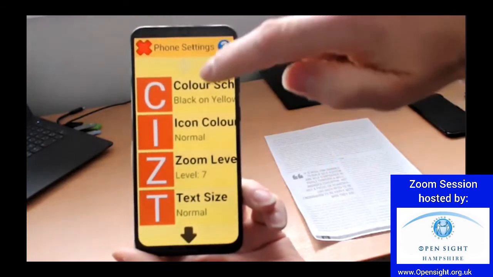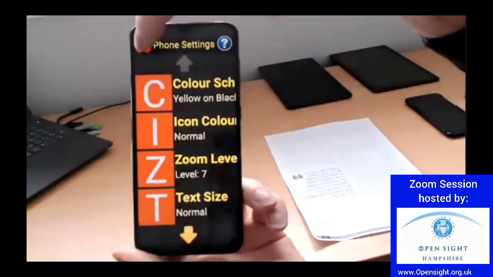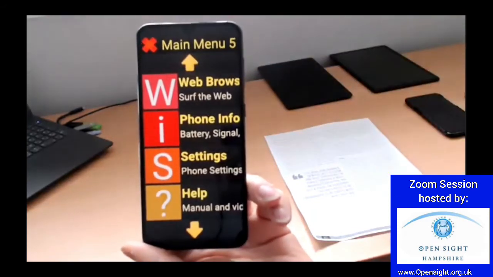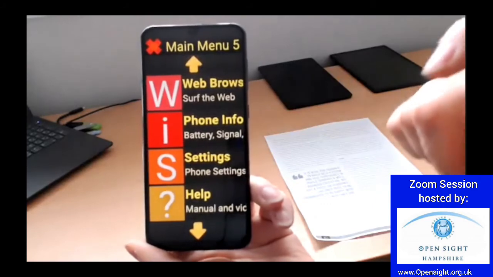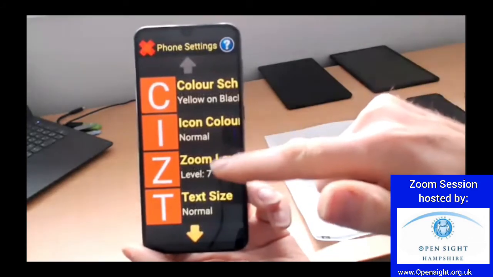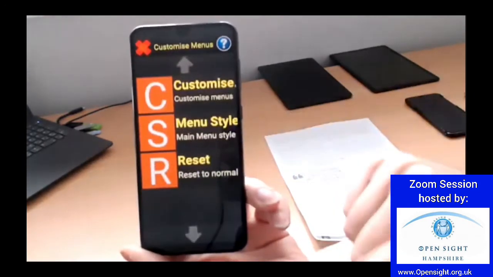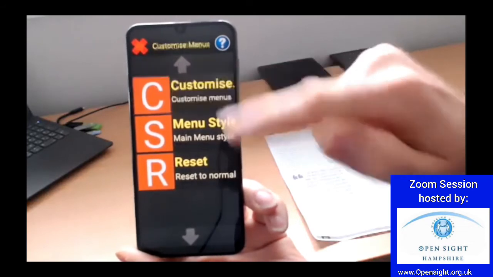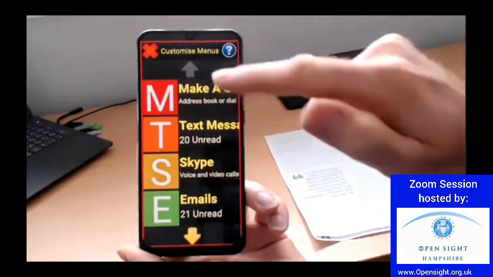You can also customize the actual menus themselves. Phone settings page 1 of 7. Color scheme yellow on black. Main menu page 5 of 6. So for example, if you use voice control a lot, you can actually move that voice control option to the top of the main menu. Phone settings page 1 of 7. Phone settings, customize menus. Customize or reset page 1 of 1. Customize menus. Select a menu item to change page 1 of 6.